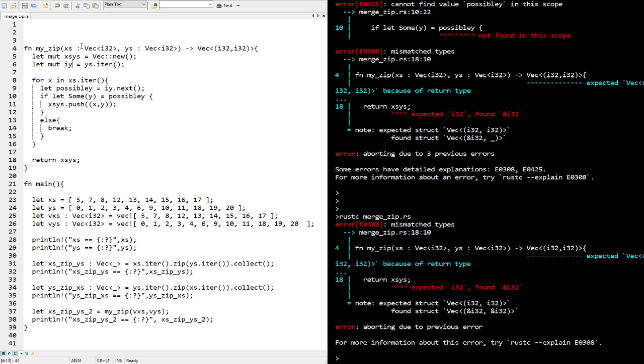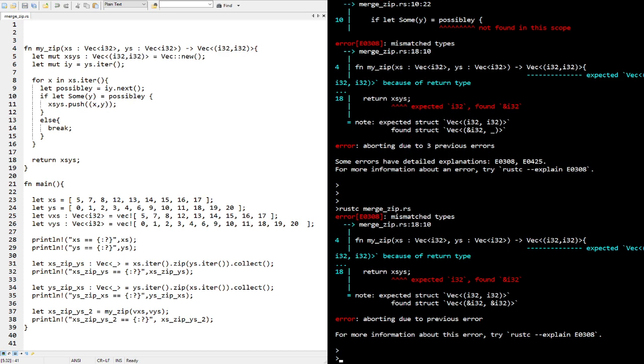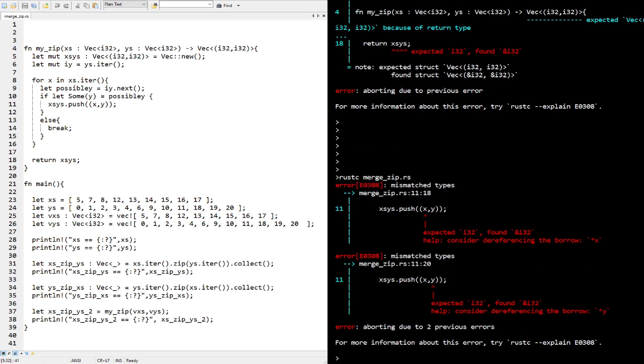Well, okay, here's the thing. If I say let mut xs y x and I give this a type vec i32, vec tuple of i32, how is that going to affect the output? Mismatched types. Haha, here we go.